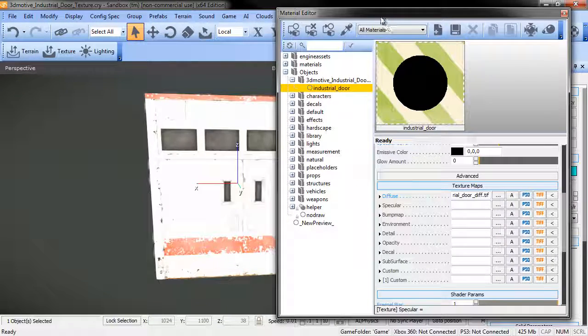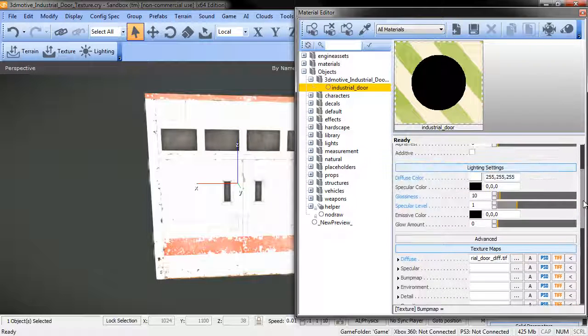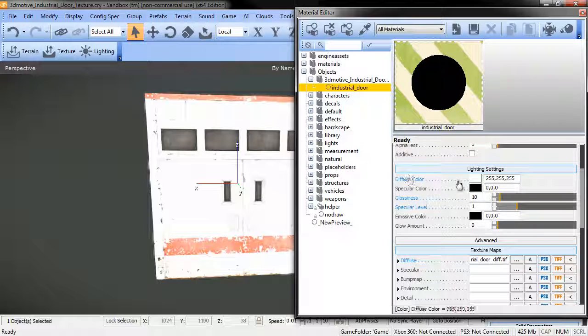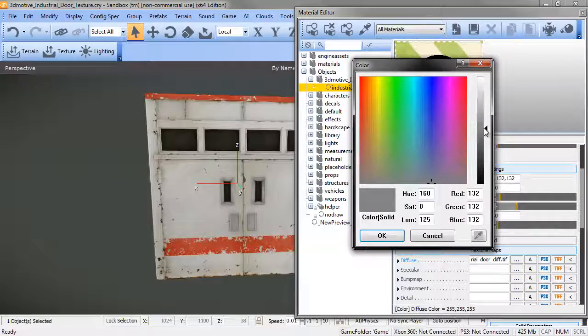Okay, now we can see our diffuse, but as you can see it's way too bright, so we have to change that. So I'll scroll up this menu, and here we've got this diffuse color option, so I'll click it. And I'll drag this slider down to something like maybe 100. That will work.